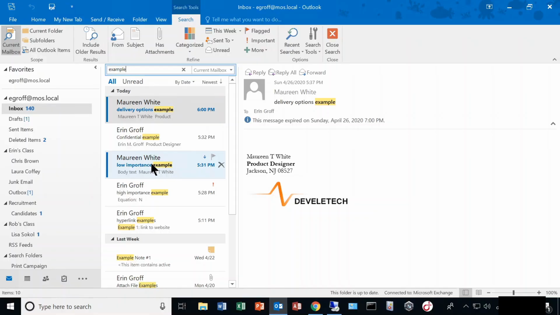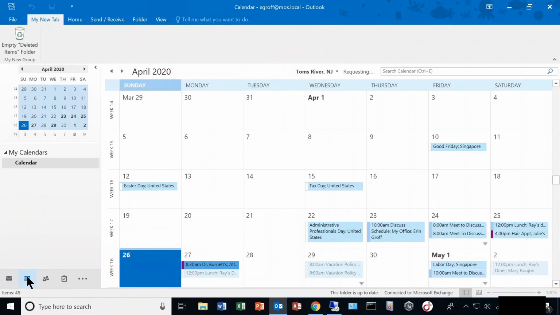You can also specify which mailbox you want to search through: your current mailbox, current folders, subfolders, or you could search through all Outlook items. And then you can see when I hit that X, it returns me to all of my results for my inbox. In my calendar, you can see my instant search is located right above, to the top right hand corner of my calendar grid.